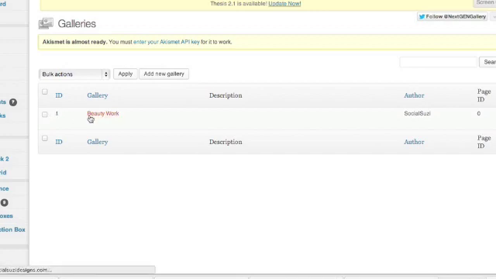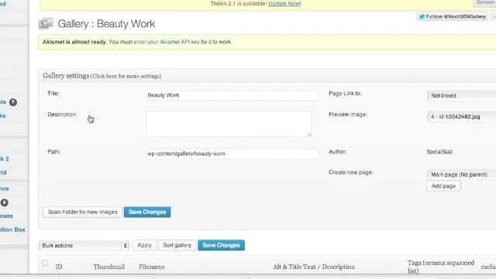Easy to remember. So when I look at my Beauty Work, I just want to give you a little tour of what this looks like. Perfect. So you can add a description of your gallery. You can change all kinds of settings here. You can put it on a different page, all this stuff.